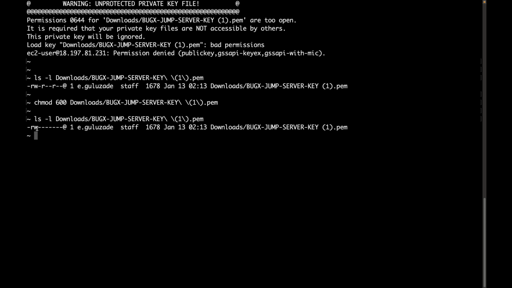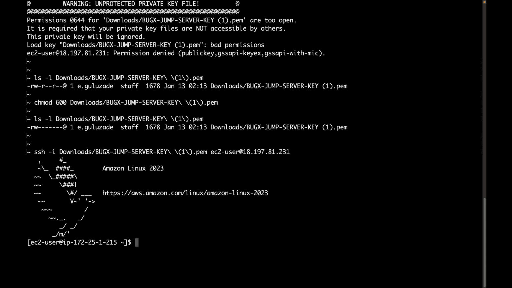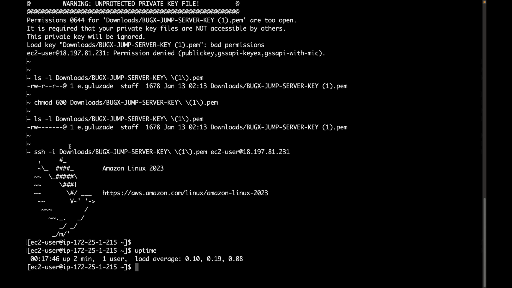Now we have only read and write for the user. I'm gonna try again. So we have connected to our instance. Uptime, it's up for 2 minutes. Since we have successfully connected to our instance, it means that our public subnet is working.